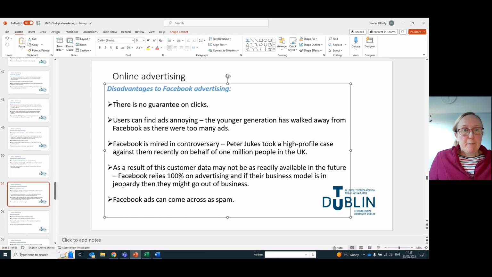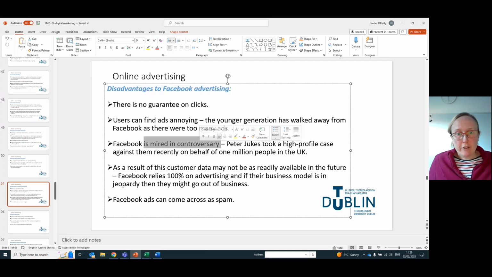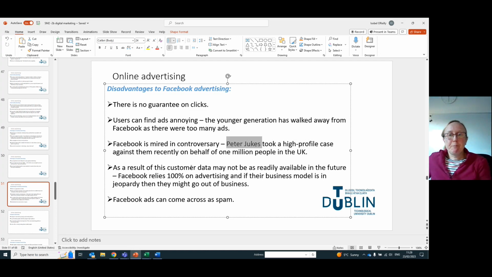Disadvantages then of this. There's no guarantee on the clicks. Users can find ads annoying. Younger generations have walked away from Facebook as they find there are too many ads. So Facebook is always mired in controversy. We mentioned Cambridge Analytica, Peter Jukes took a high-profile case against them on behalf of 1 million people in the UK. As a result of this, consumer data may not be as readily available in the future.